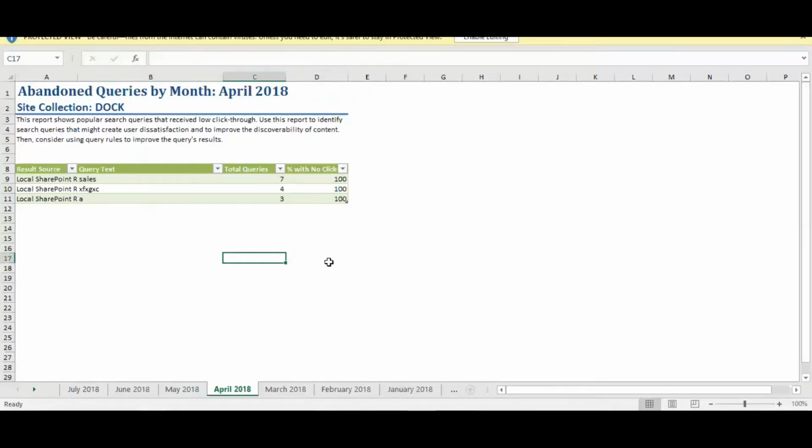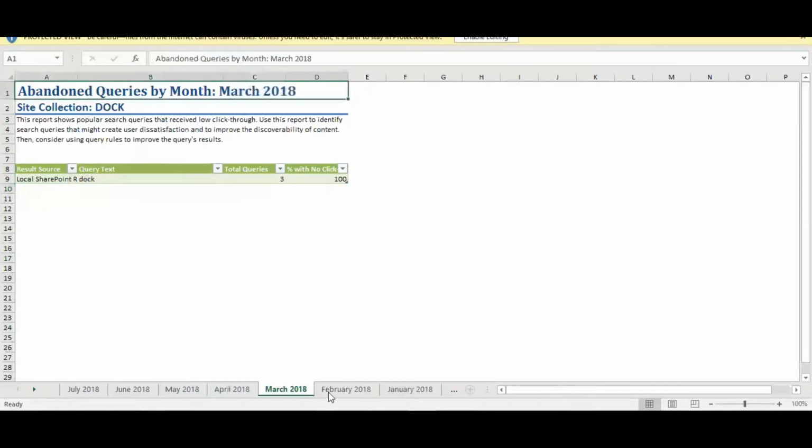All right, so I have downloaded the Excel file now. It shows the report, right? The site collection is over here, and it shows the result source. That's the local SharePoint results, and this is the query text that's been used. There are a total of 7 queries, and no click-through rates are also shown over here, right?